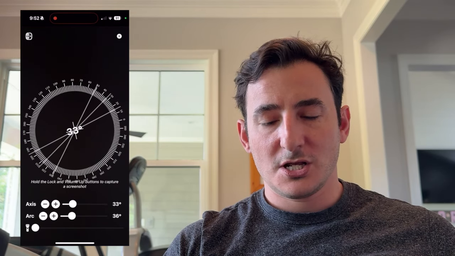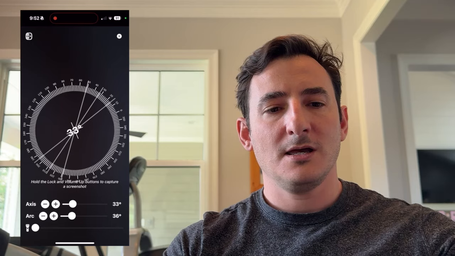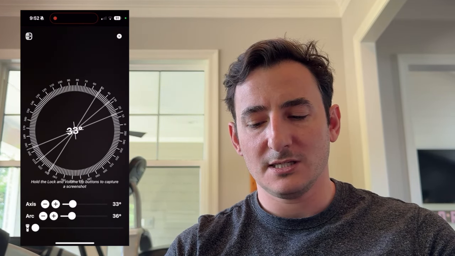To take a screenshot, we have instructions to basically hold the lock and volume up button. I found this is better than actually implementing a picture button just because I get an exact screenshot of what I'm seeing using the axis finder. So again, we'll hit the close button.